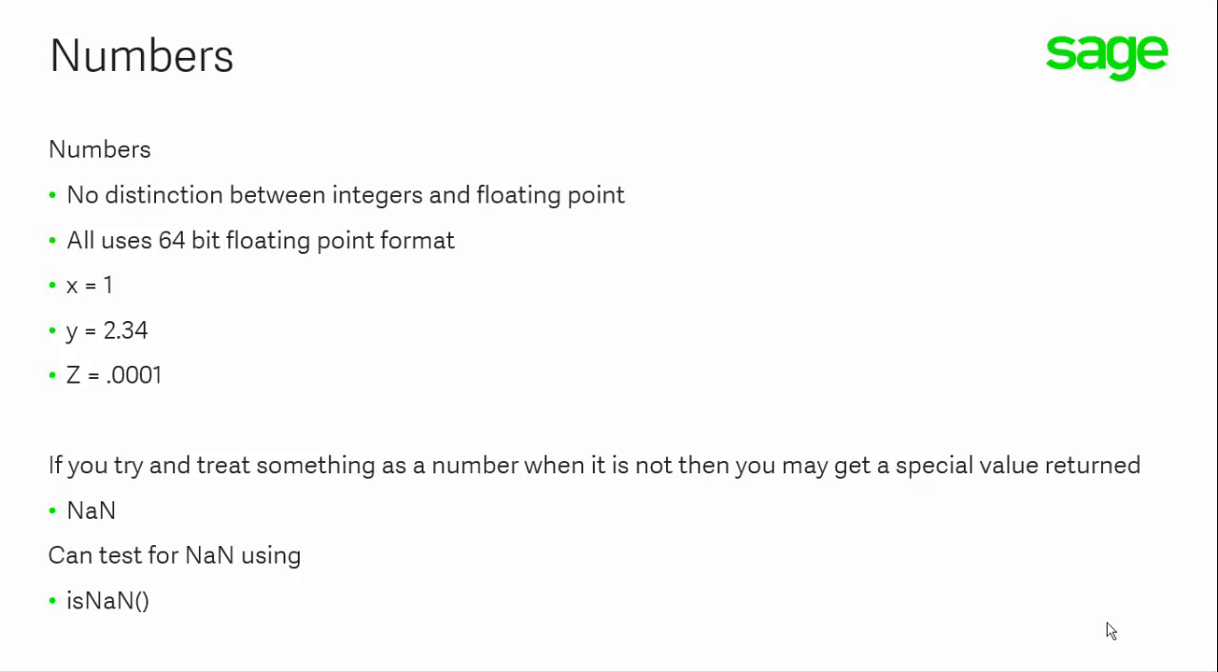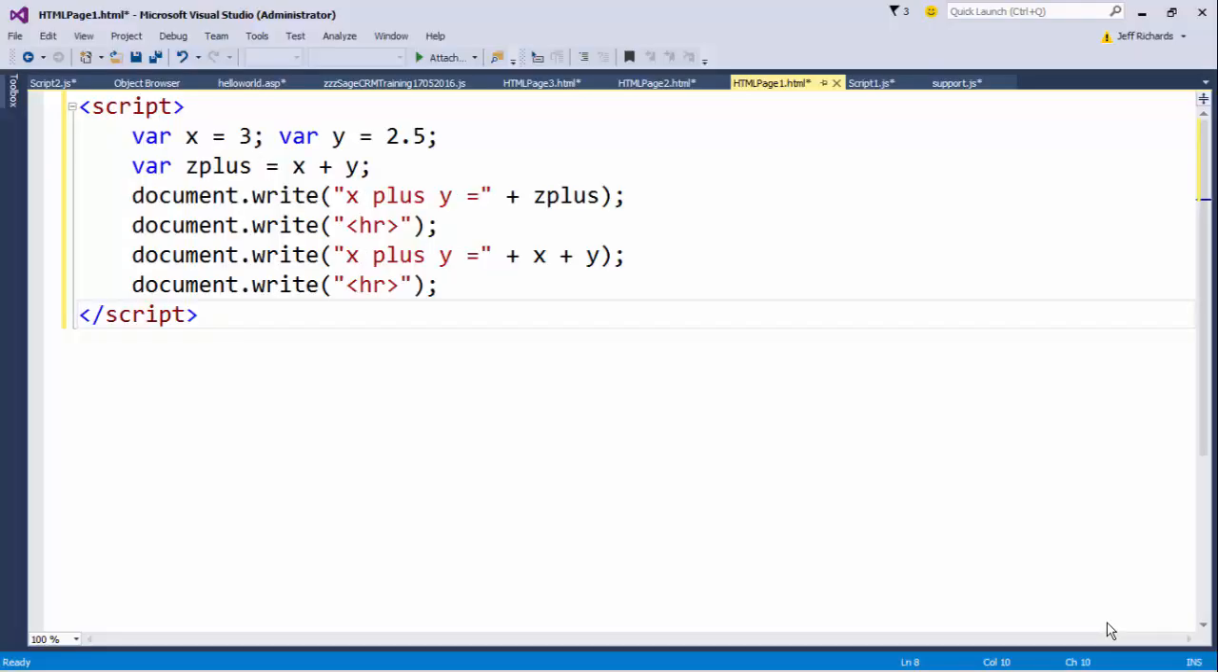Now let's have a look at some examples of the use of numbers and how things behave.